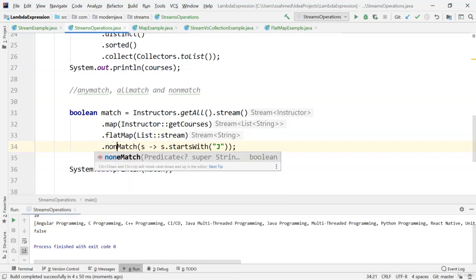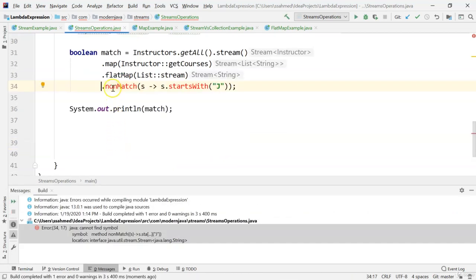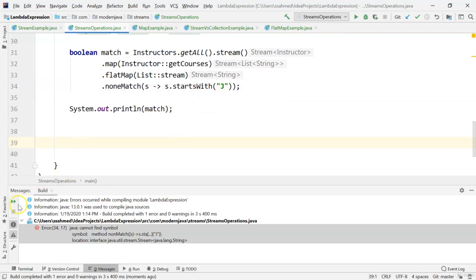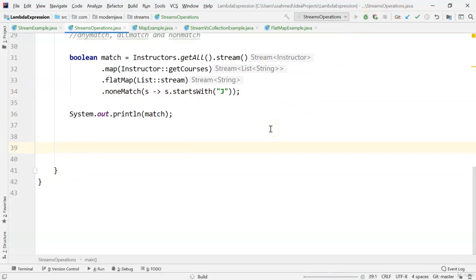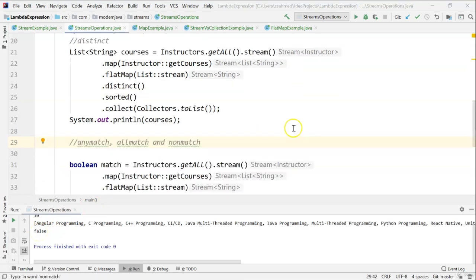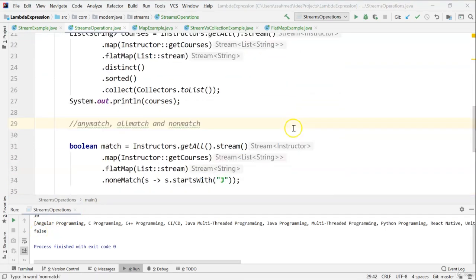And then dot none match. None match will check whether none of them matches with J. It's noneMatch. Let's run this again. And then you can see that it printed false. So in this video, we covered count, distinct, sorted, and any match, all match, and none match operations of stream.